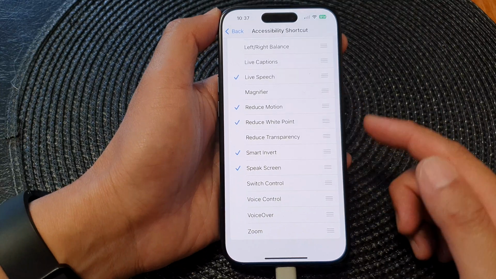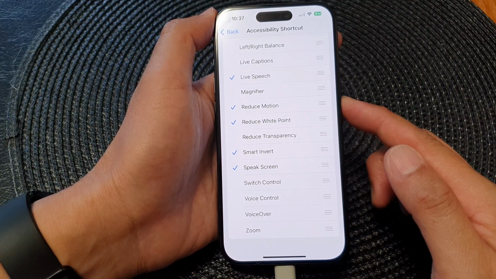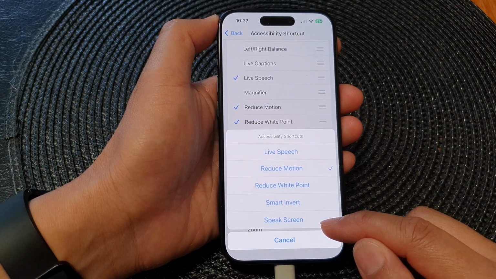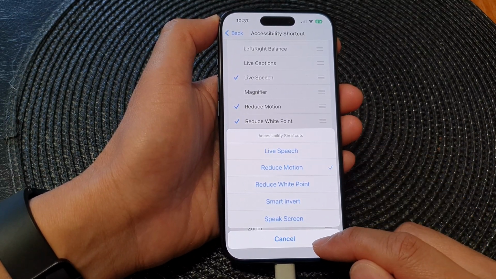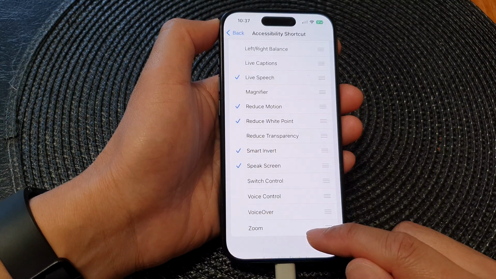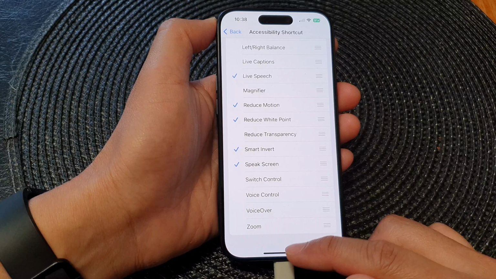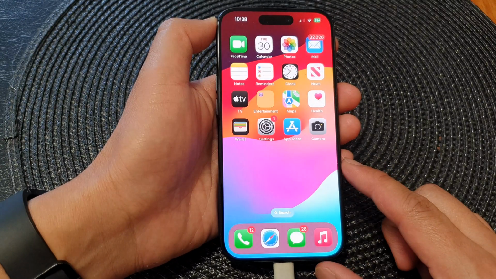Now once it is selected, if you triple click on the side button, 1, 2, 3, you can see speak screen menu item will appear in the menu here. And that's it. So if you want to remove it from the menu, simply deselect it. Finally, you can swipe up to go back to the home screen.